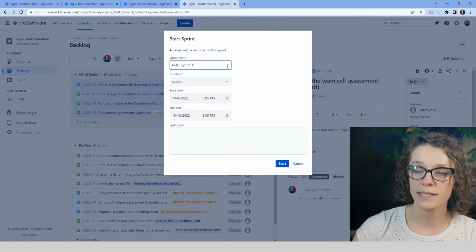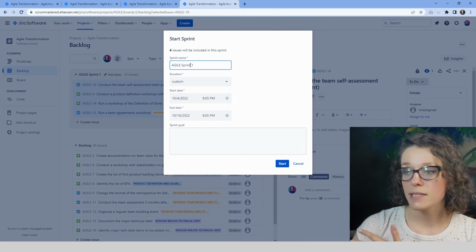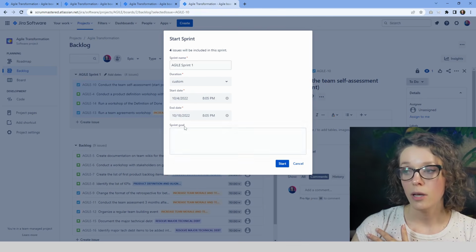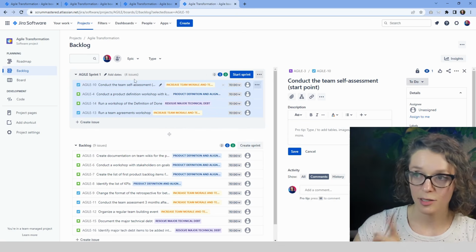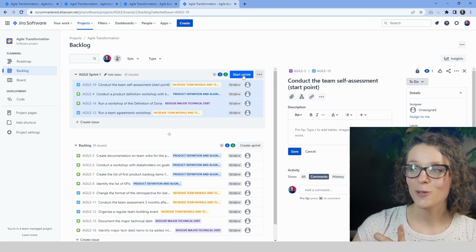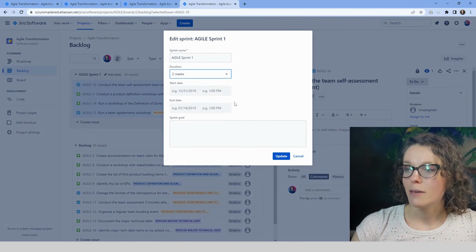It is going to ask us a few things. It is going to ask us for the dates as well as the sprint goal. This is not mandatory, but it is actually mandatory in Scrum. You don't have to start the sprint to change those things. You can actually edit it and just click on this edit button. And you can say, let's say 2 weeks, it's going to automatically calculate it.